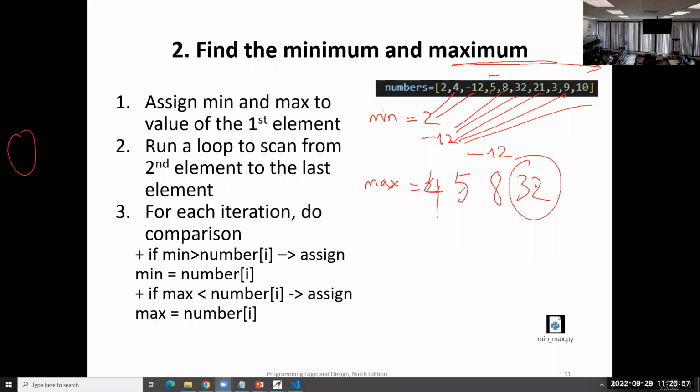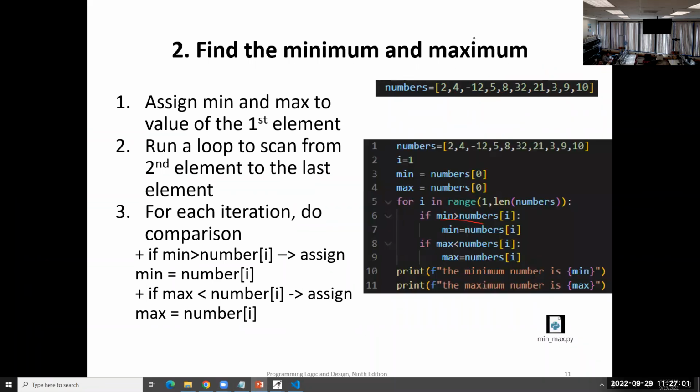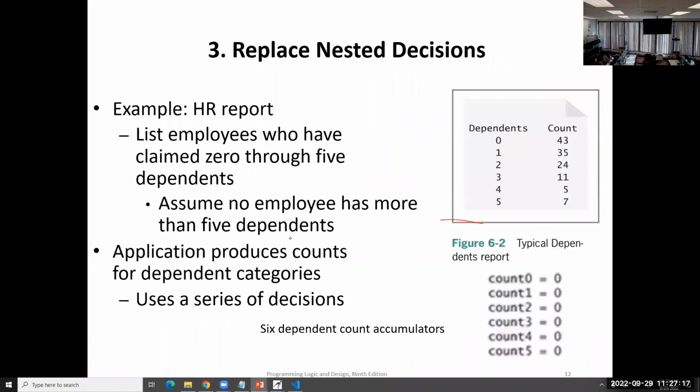And you can do the same with the raptor. I do not do it here. I want you to do it by yourself in the homework. The process is the same: run everything from the second element until the last element, and for each of them, you make the comparison.